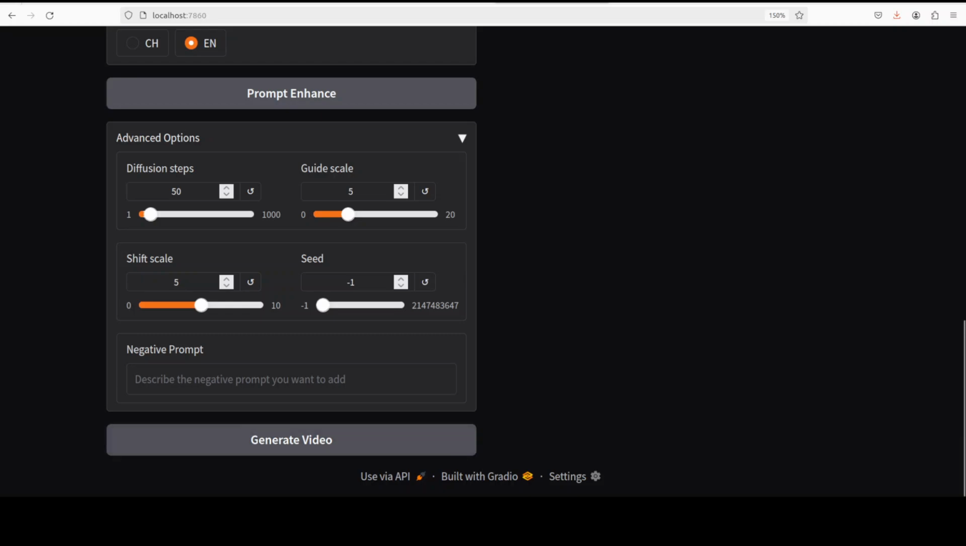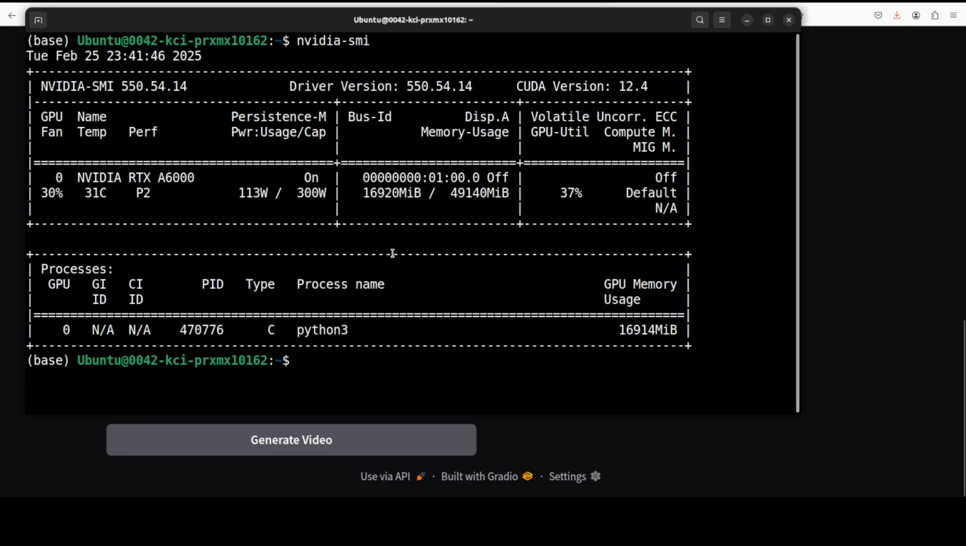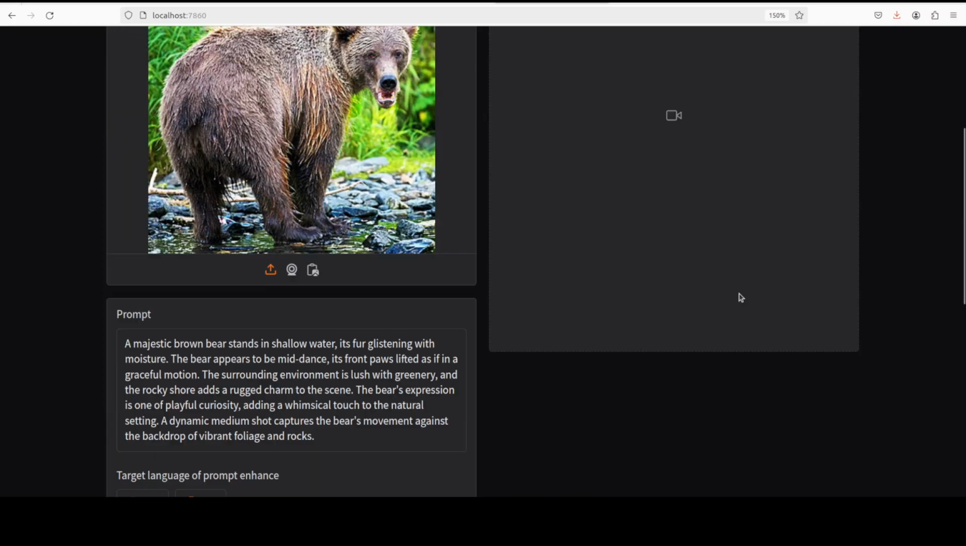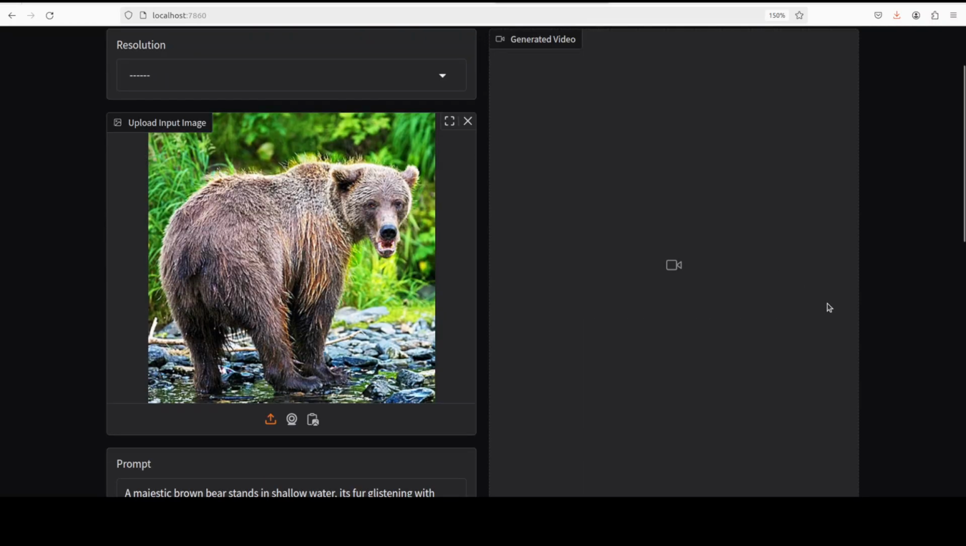And then I'm not going to put in any negative prompt here. I'm just going to click on generate video. And then let's quickly check the VRAM consumption too. I'll do it again. So it is consuming close to 17 gig of VRAM for this image to video model. Okay, let's wait for it to come back. It is taking a bit of time to generate the video, so let's see how long it takes.